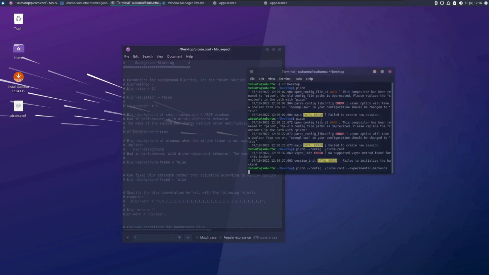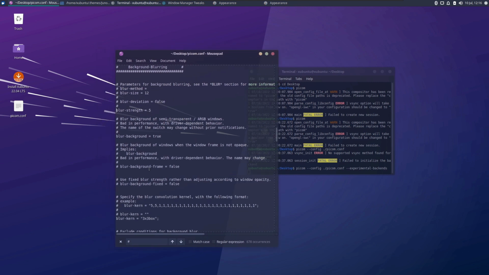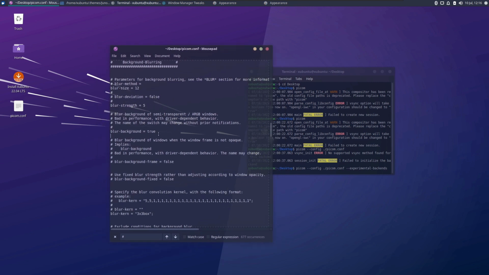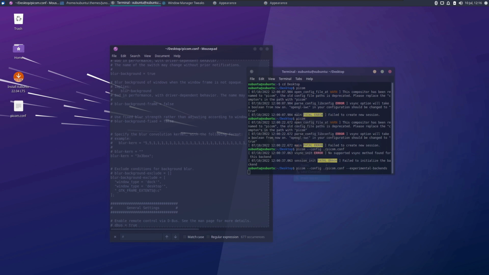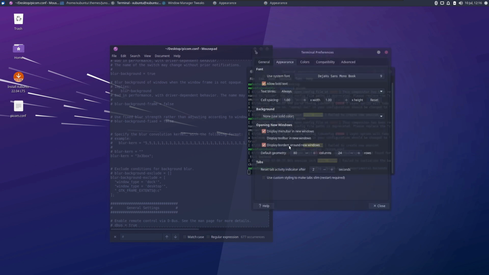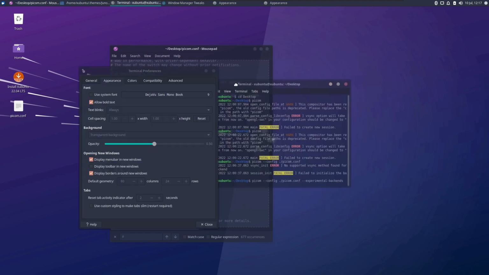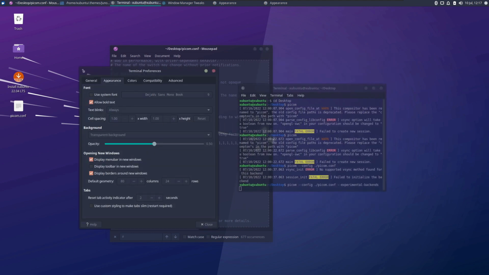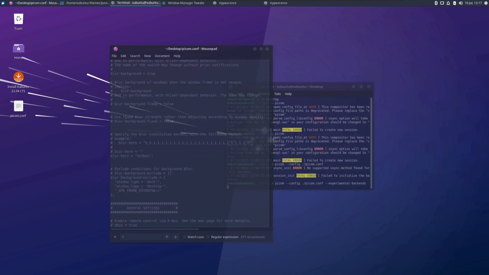Let's see what's the output coming in the terminal. There's no output. Let us increase the background blur strength to 10. Okay, let's go to preferences, go to appearance and use transparent background. And yes, there is a very subtle amount of blur that is happening. So yeah, it is working. A very, very subtle amount of blur.